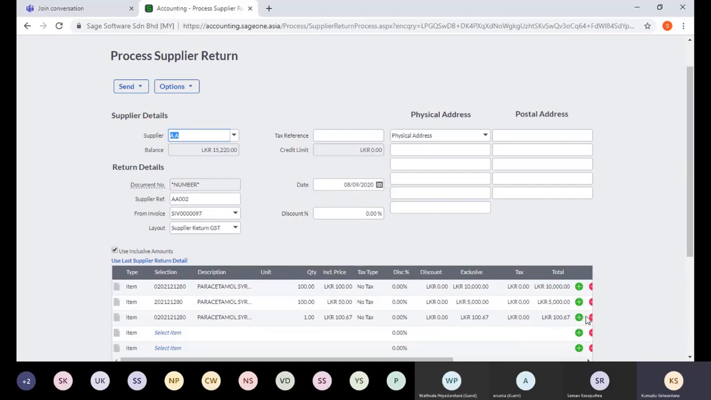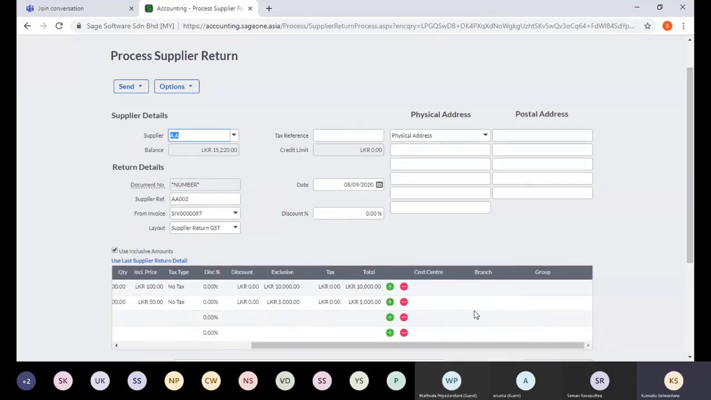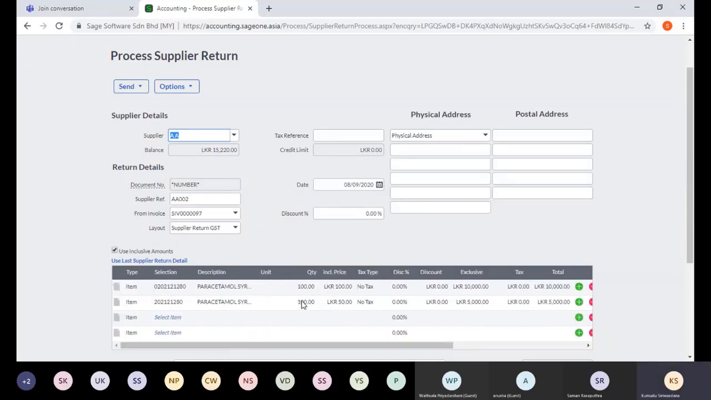If you want to change the supplier return, you can change from here. If you want to delete items, you can delete items by clicking this red color button, and also you can change the return quantity from this quantity column. Now this one originally has 100 quantity. Now if you want to return only 10, you can enter that 10 here.